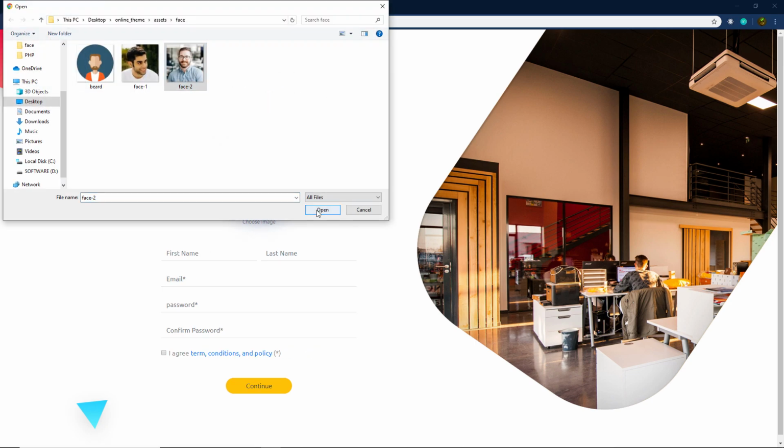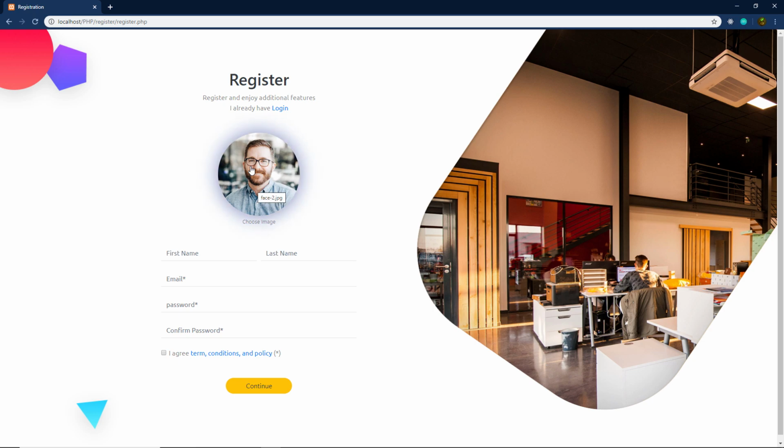And when you specify your profile picture, you can notice the camera icon is now gone, and you can see your profile picture here. Now you can see the client section is now ready. Now let's move on to the PHP section of this tutorial. So let's see how to add these values in the database using PHP.